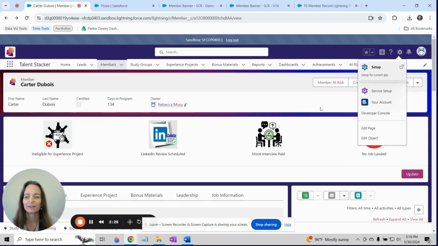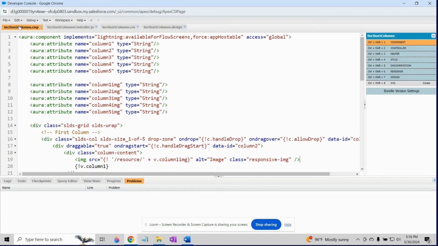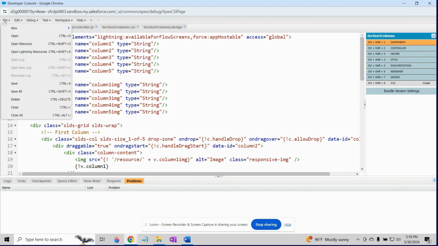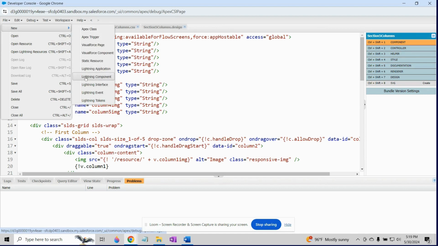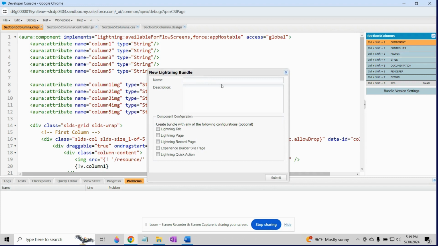To get started, go to the cog for Setup and go to Developer Console. I'm going to show you the code that I already created. However, if you wanted to create something similar, you would go to File, New, Lightning Component. Name your component, and it creates a bundle of files that are blank for you to add code to.